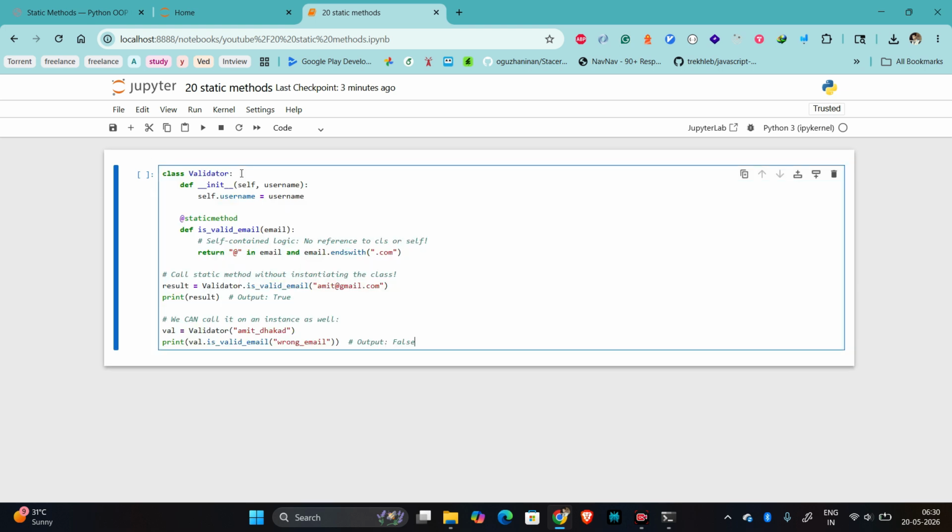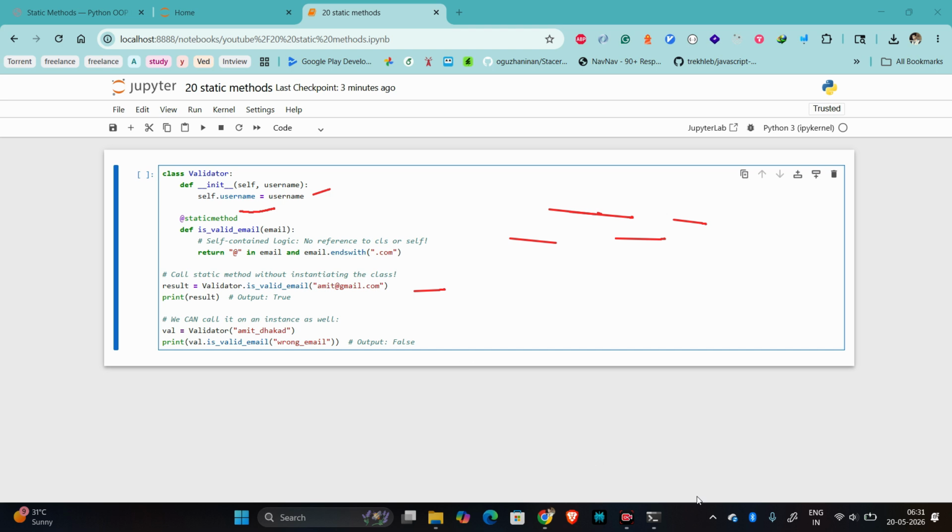And here we have class Validator. This is the Validator class. Inside that we are trying to create the static method. What is the static method? The static method is to validate the email, right? So is_valid_email takes the username and it will check for @ and .com. It will check only two things. Okay.